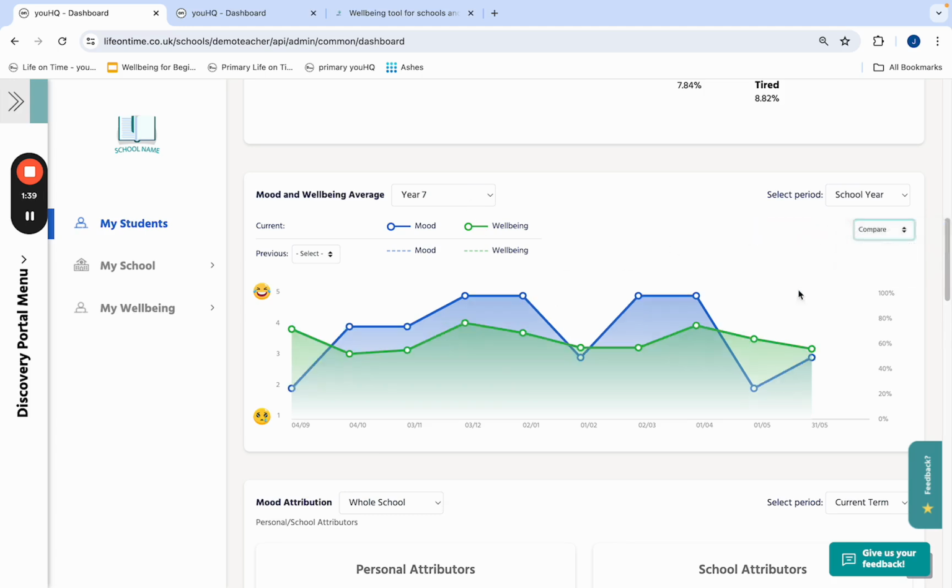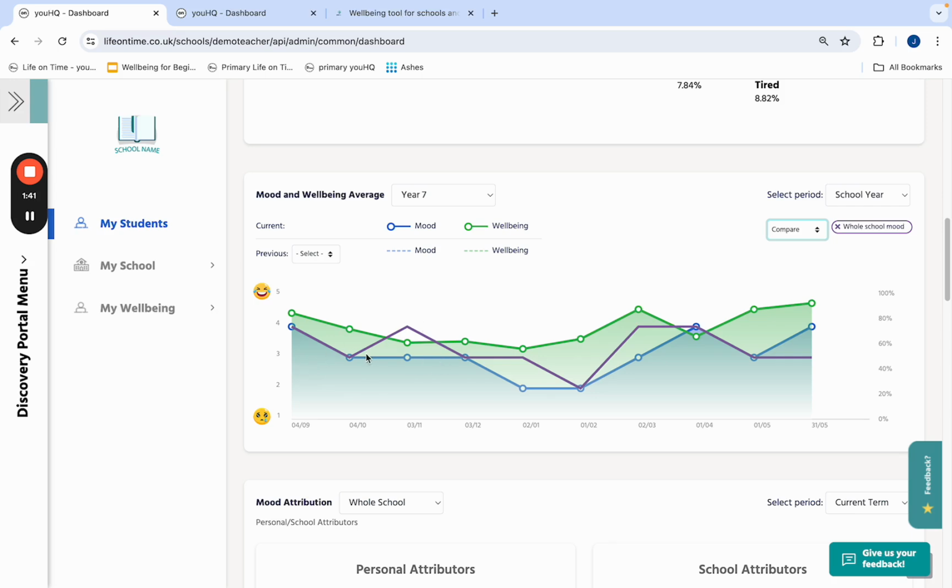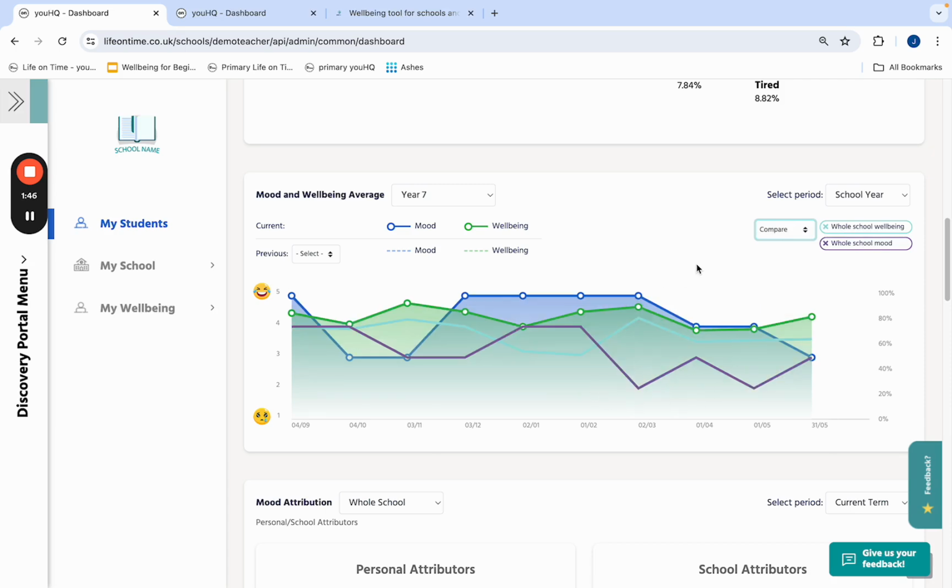and you can do exactly the same for mood. So you can see that purple line and you can compare it to the blue line. So you've got some useful information, and you can overlay them as well to have 4 lines.